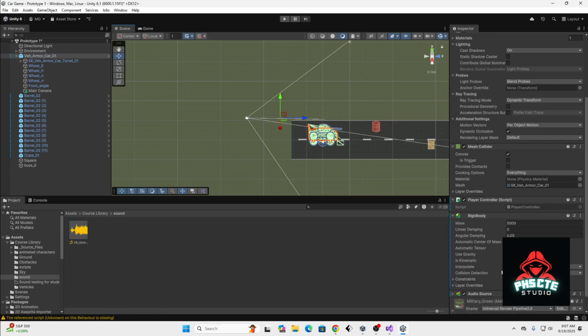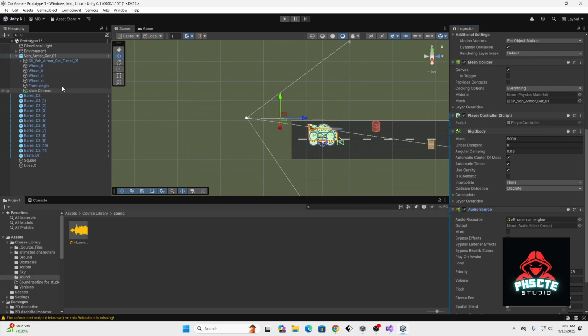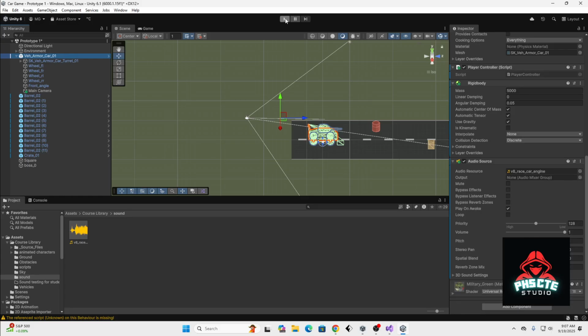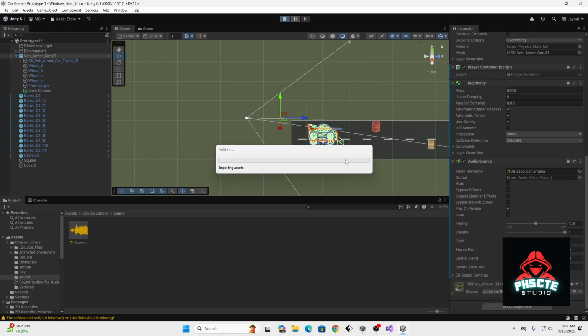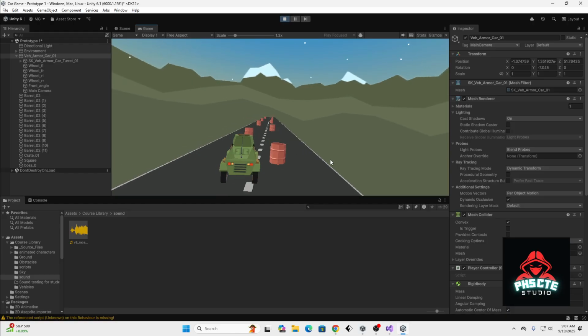Here we go. And now you will see I have an audio source here. As I mentioned earlier, you look at the car and then you have the audio source. Click on play and then you will see we have sound. Lovely.